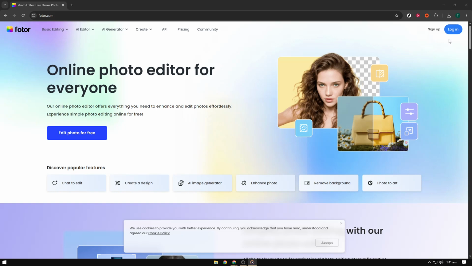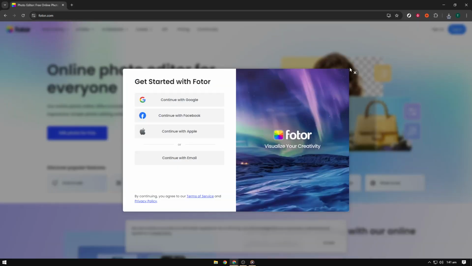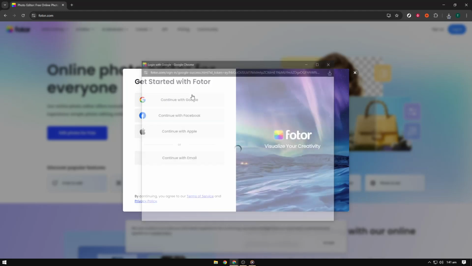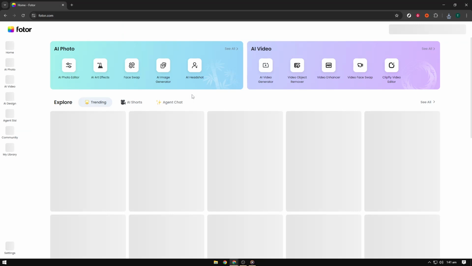Start by opening your web browser and heading to fotor.com. On the home page, look to the top right and click the Login button. Choose the account option you prefer to sign in with. Once you're in, you'll land on your dashboard, which is your main workspace.